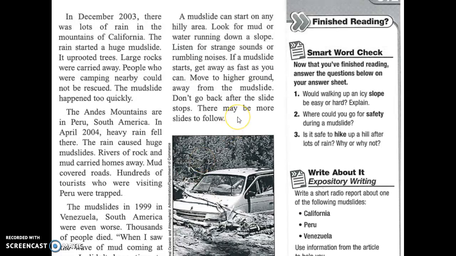A mudslide can start on any hilly area. Look for mud or water running down a slope. Listen for strange sounds or rumbling noises. If a mudslide starts, get away as fast as you can. Move to higher ground, away from the mudslide. Don't go back after the slide stops. There may be more slides to follow.